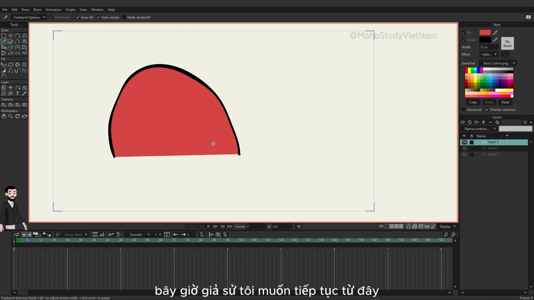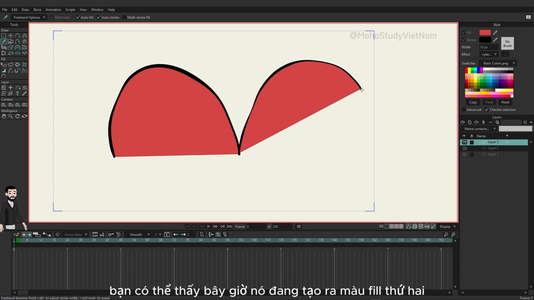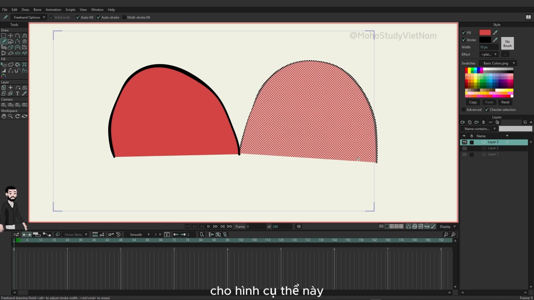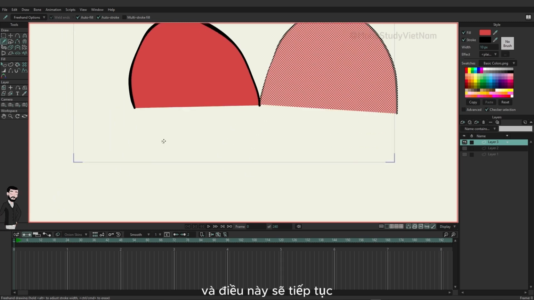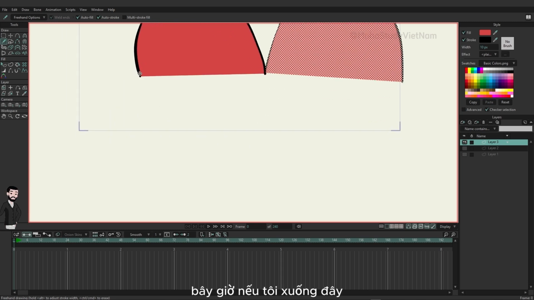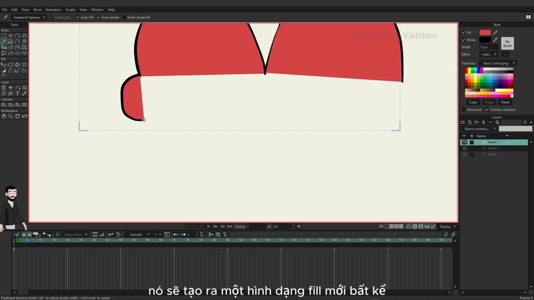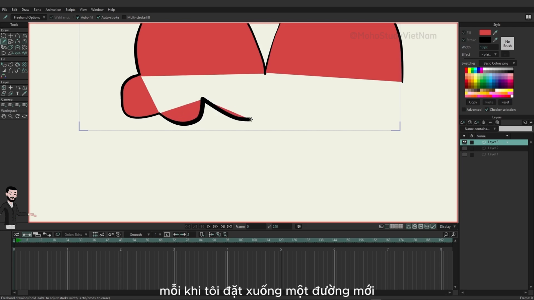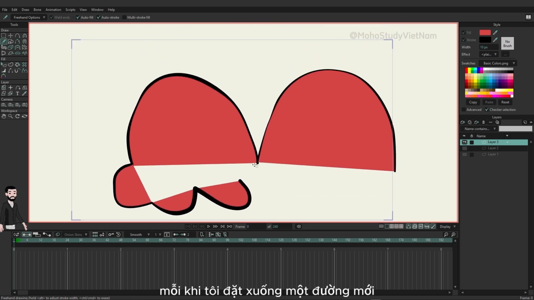Now let's say I wanted to continue off of this, like I wanted to draw the letter M. So if I click and drag from here and keep going, you can see now it's creating a second fill color for this particular shape. And this is going to continue now. If I were to come down here and try to continue the line work from here, it's going to create a new shape of fill regardless. So you can see it's doing that each time I place down a new line.